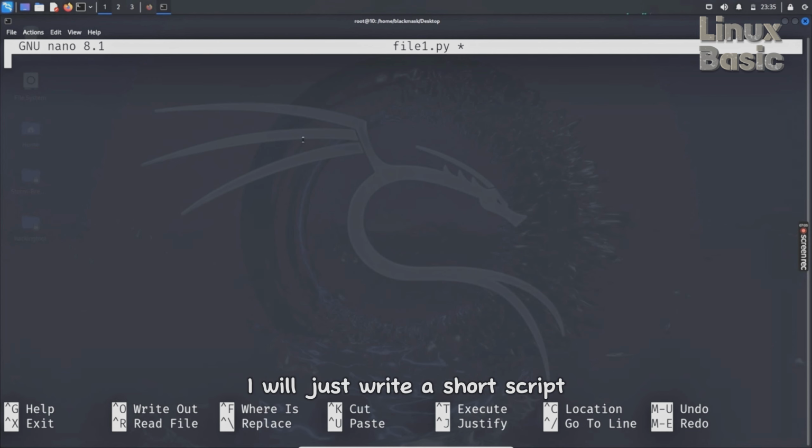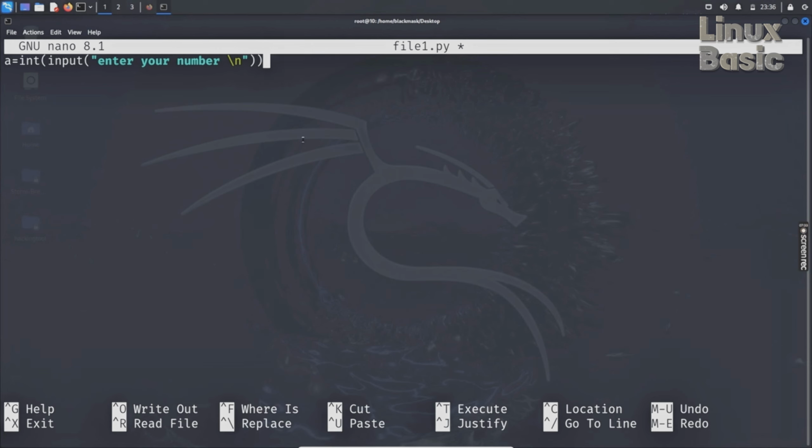I will just write a short script. So I will just type here a equal to input, enter your number \n, and then closing brackets. Again, input, no, small input, enter your second number \n, and then print.